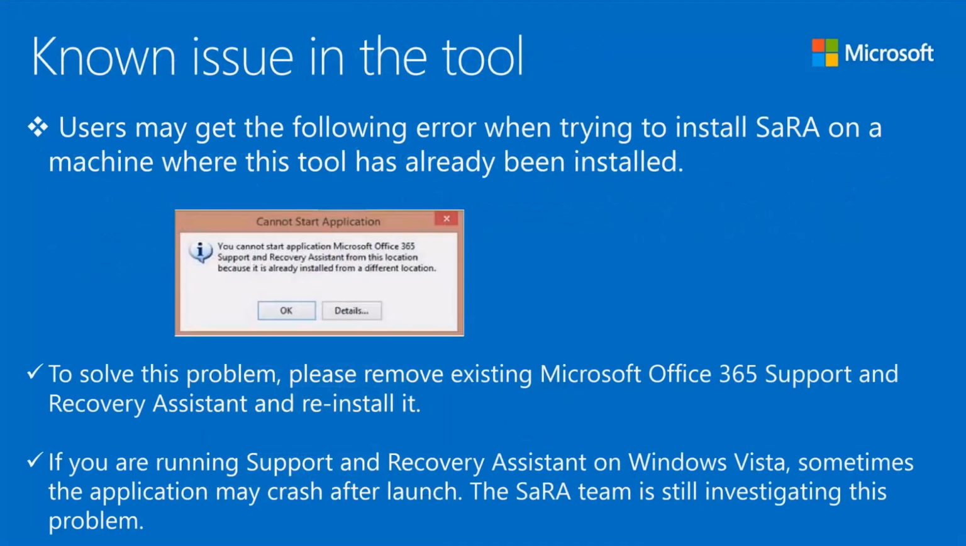Some known issues within the tool: users may get the following error when trying to install SARA on their machine. To solve this problem, please remove the existing Office 365 Support and Recovery Assistant tool and reinstall it. If you're running Support and Recovery Assistant on Windows Vista, sometimes the application may crash after launch. The SARA team is further investigating this issue and will hopefully resolve it soon.